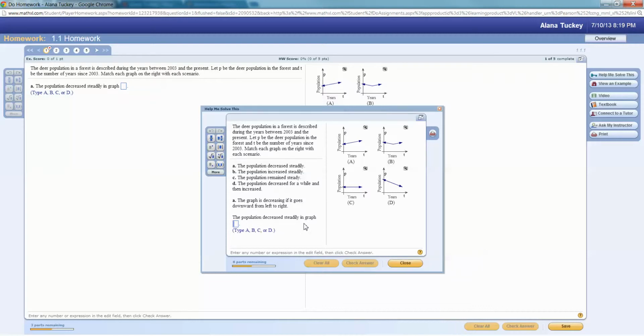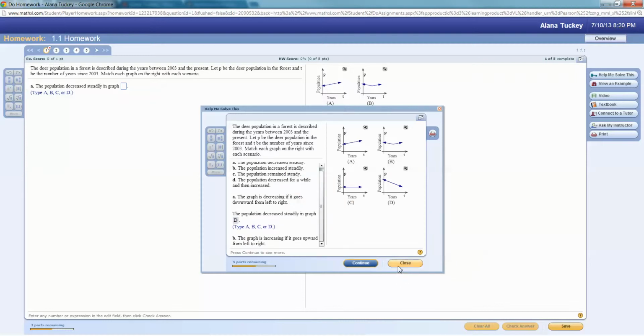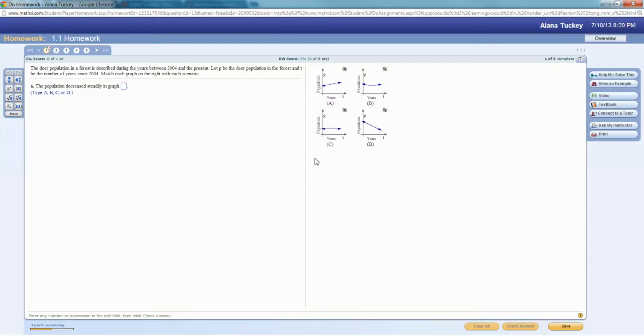So the graph decreased steadily in D. Enter. Yay, I did it right. And then go on and go on. But then when I close it, if I did the whole Help Me Solve This, then it would change this problem to a different problem.